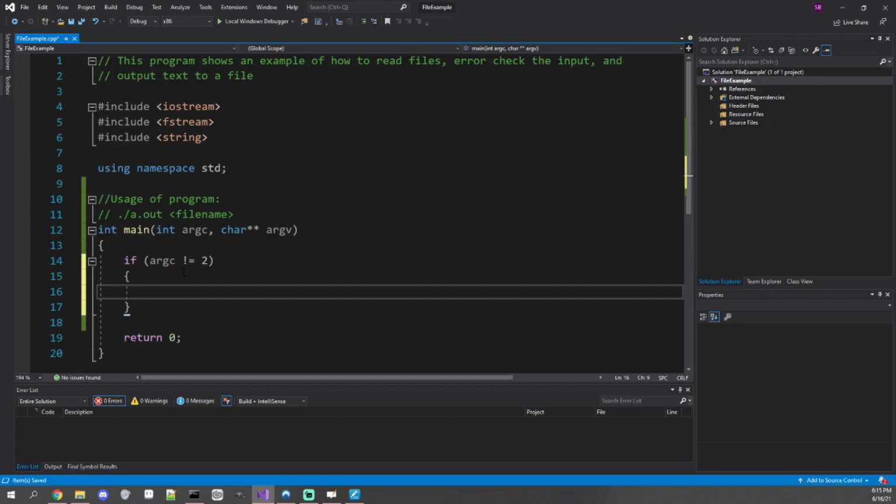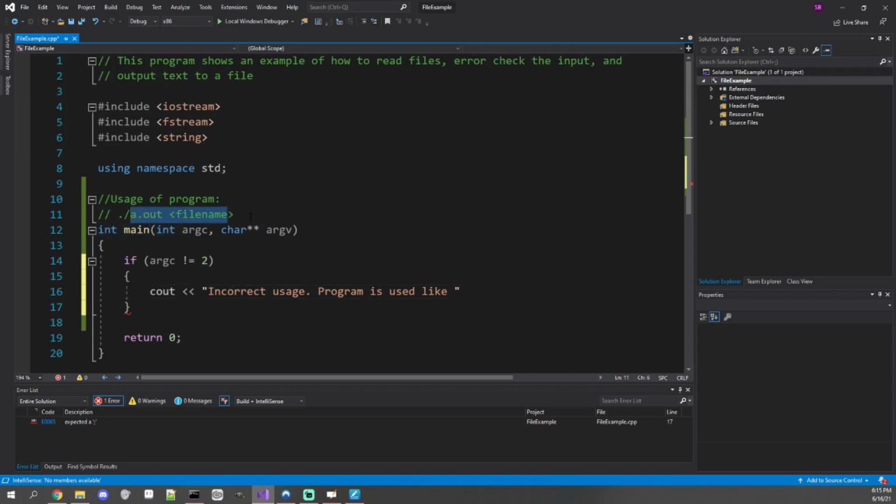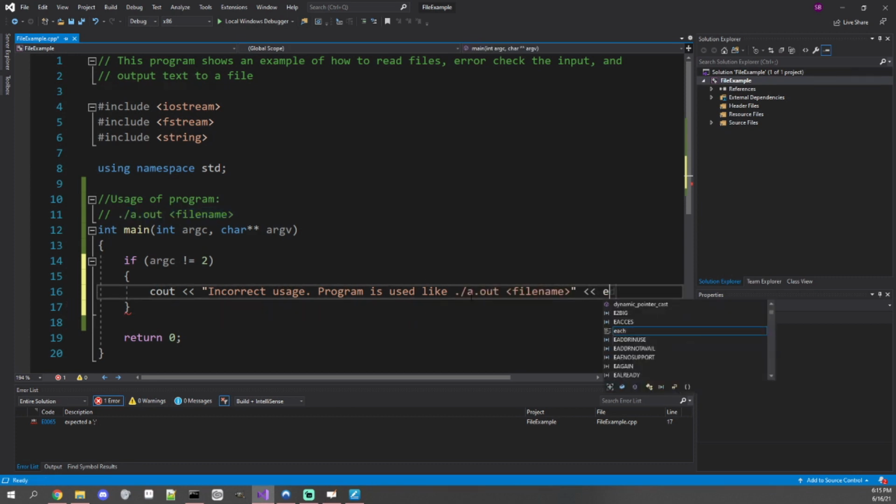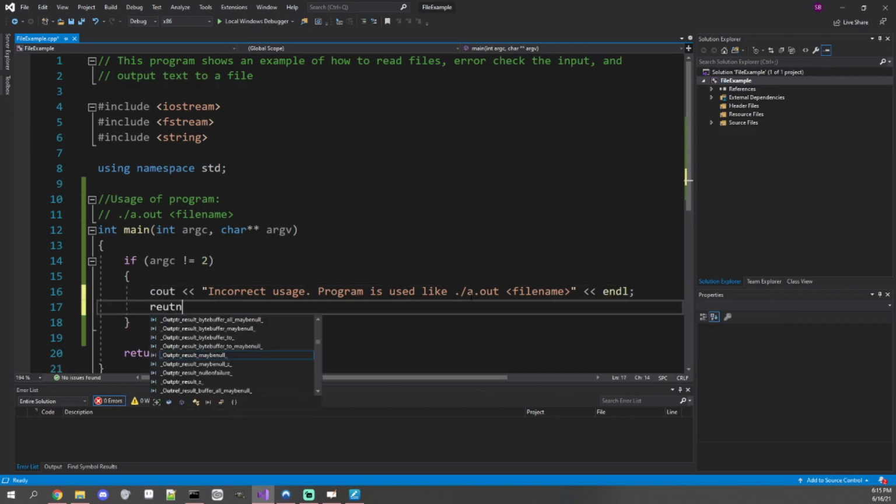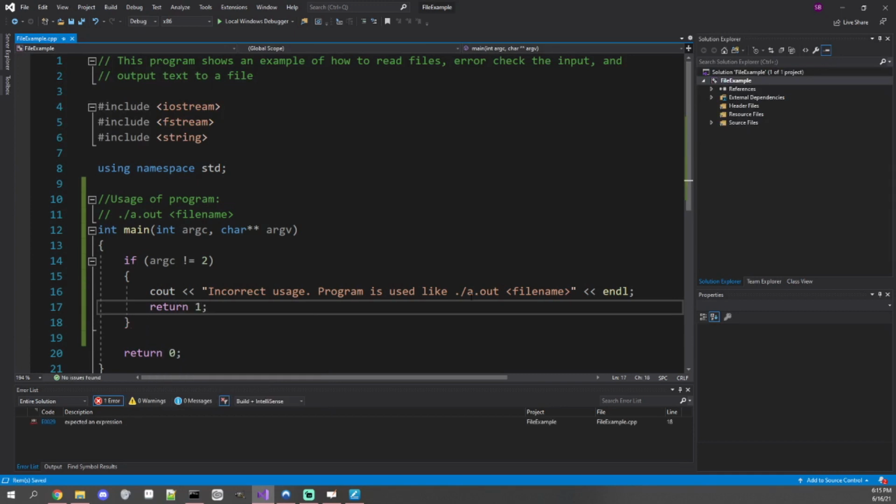And we can do that by simply printing a message. So we'll say cout incorrect usage. Program is used like, and then I'm simply just going to put this up here. And now if they don't use the program correctly, it will exit. What we do need for it to actually exit the program though is I need to return from main, and I'm going to return 1.